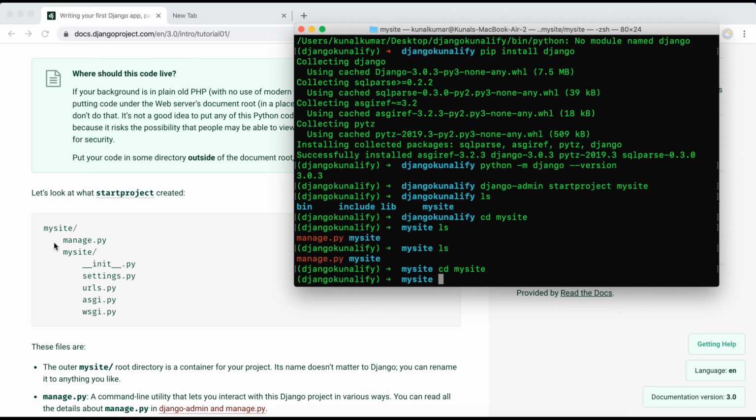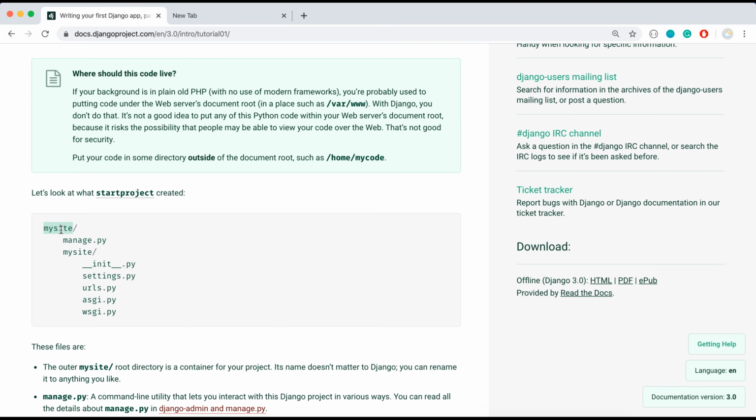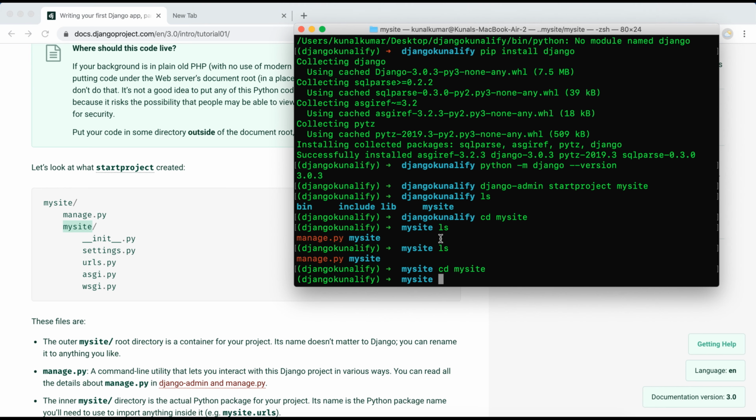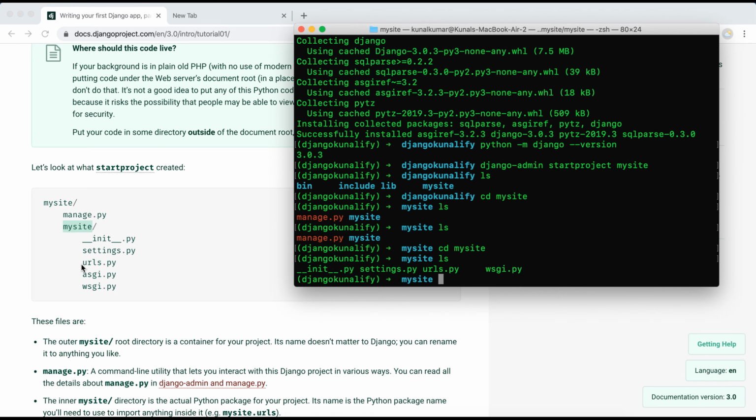So this is the structure, this is the project name, and whatever project name you give, it will create another folder with the same name inside that, which will have settings and all these things. I'll show you now. Yeah, it has got all these things. I think it hasn't got asgi.py. I'll have a look at this later.